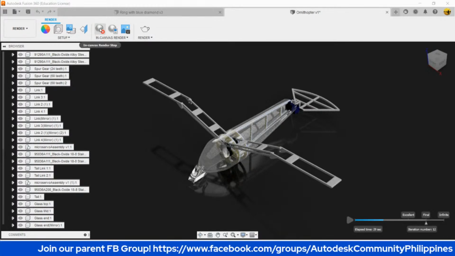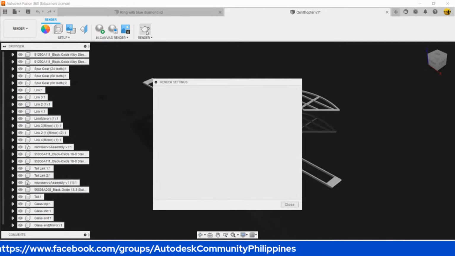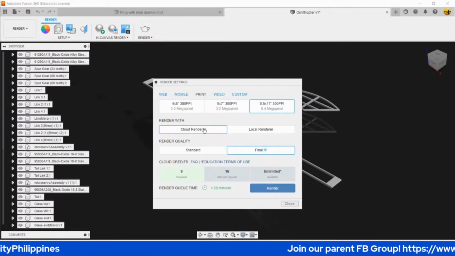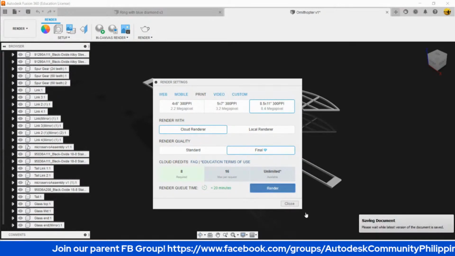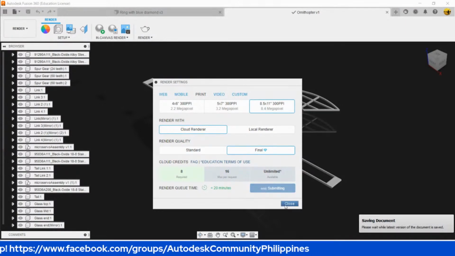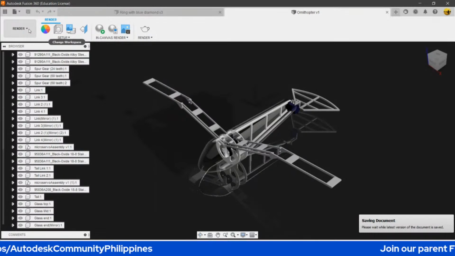So I'm going to stop the in-canvas render, and without wasting any time, I'm going to again go to print. I'm going to go to the highest available 8.4 megapixel quality, render with cloud renderer. Render quality is final, and again I'm going to click on render to start it rendering in the background. Now, as this is getting rendered in the background, I also want to show you something.